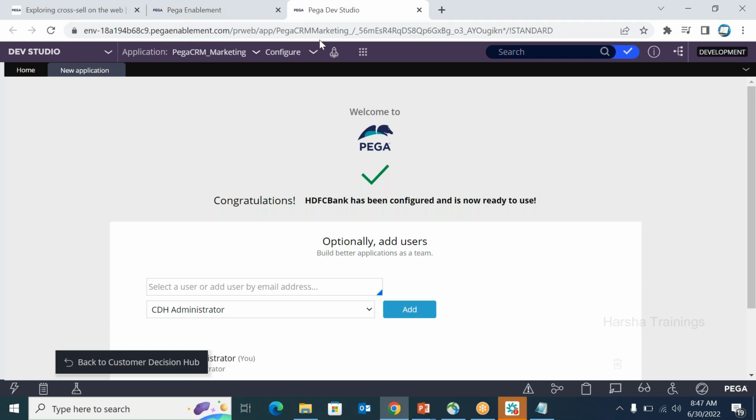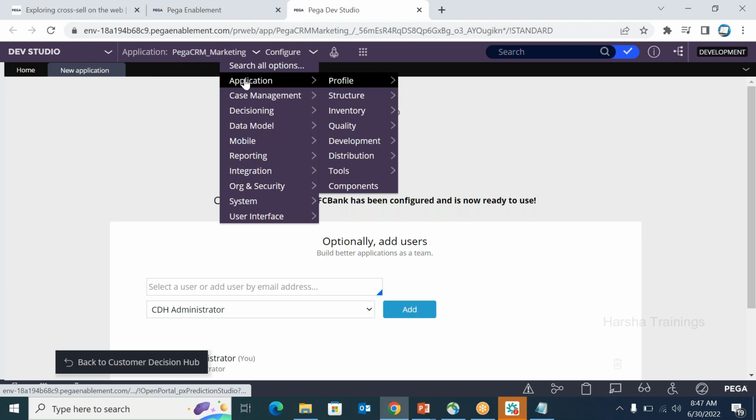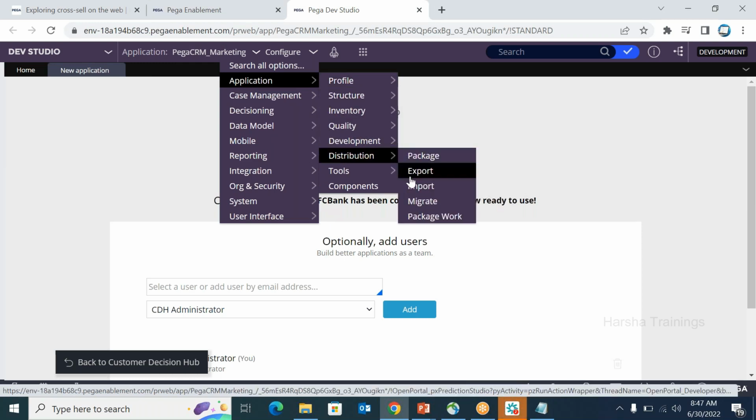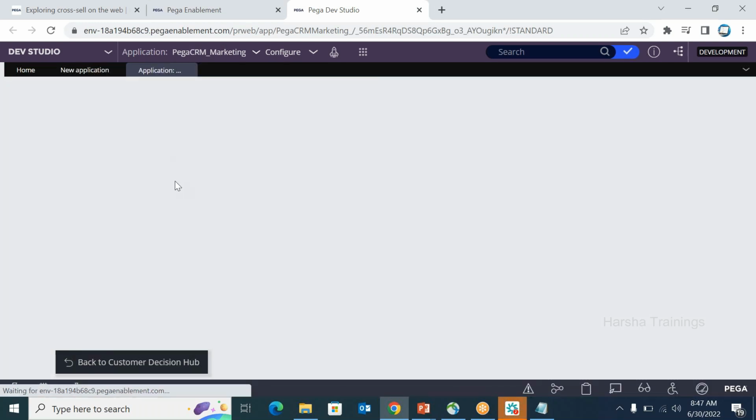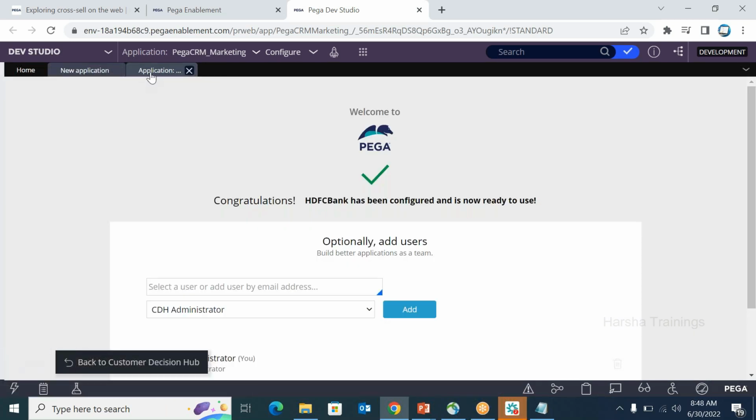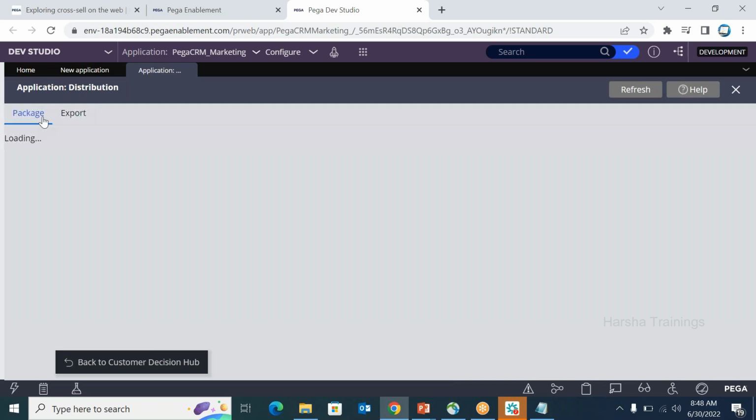So let us say this is my application which I created. You need to go to application, distribution, export. Make sure you do this every 2 days. You take a zip file and you import it every 2 days. That is the only thing that will be difficult to do, but you need to start practicing that.